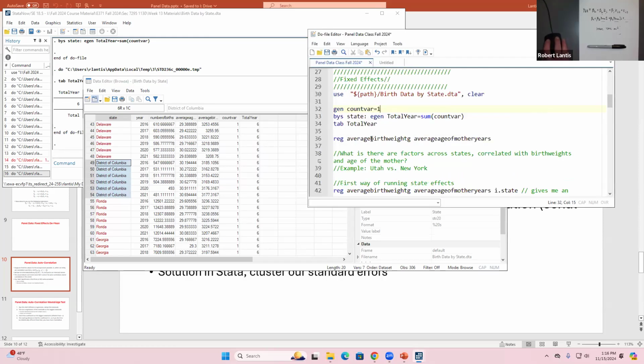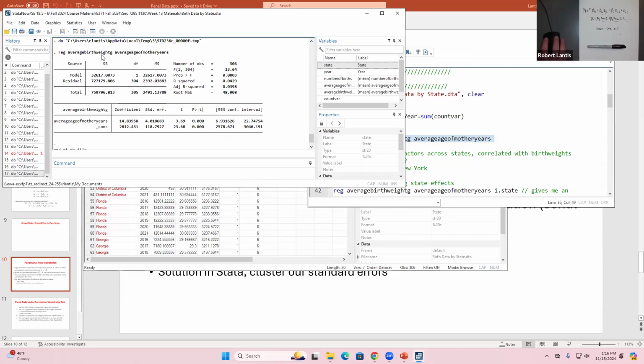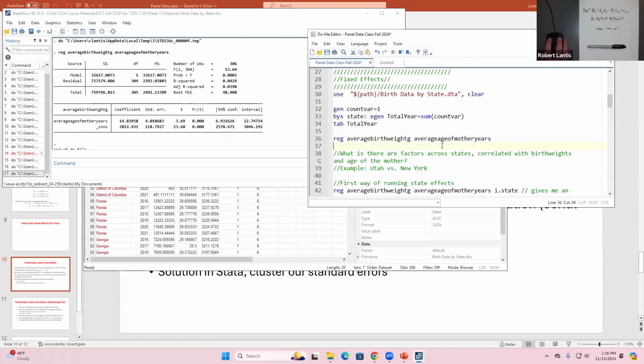So I could run this regression, right, where I'm looking at the average birth weight on the average age of the mother, or average age of mother in years. Looks like for every year older that a mother is, the birth weight of the baby goes up, right?